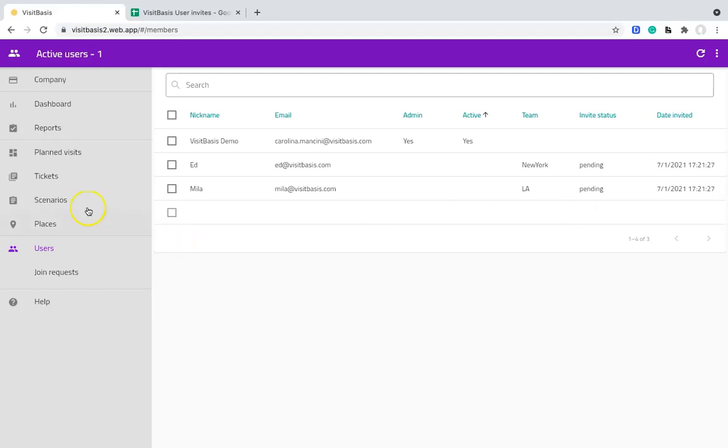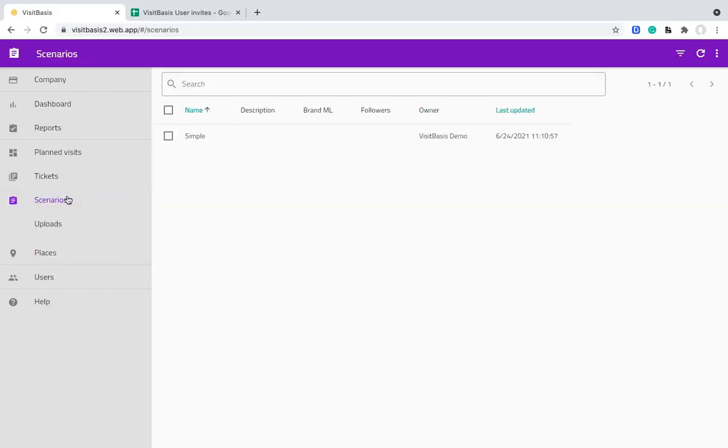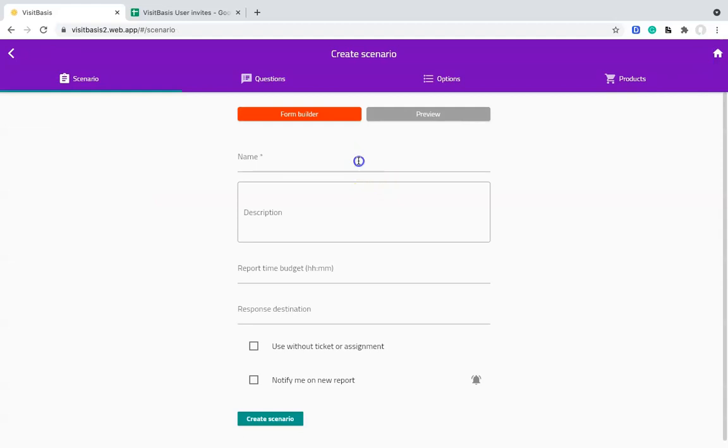Now we need to create a scenario. Scenarios are the forms your reps will fill in while at places and send you reports. Menu, Create Scenario. We give it a name, then check the box Use without a ticket or assignment, so that we can create a report immediately.